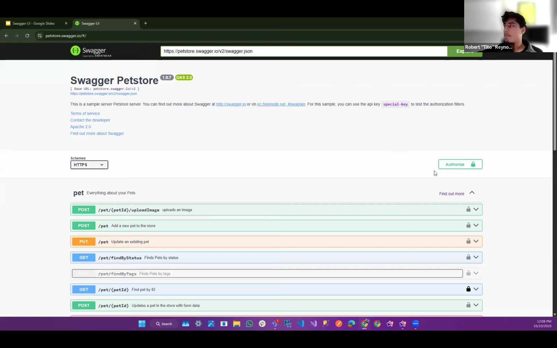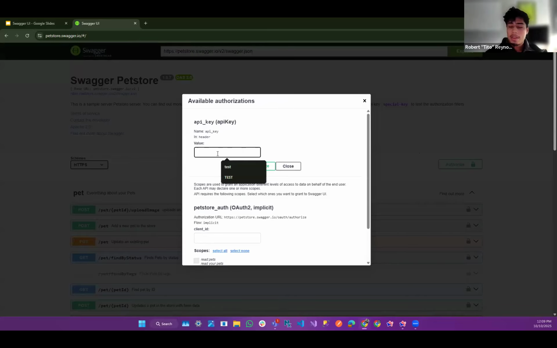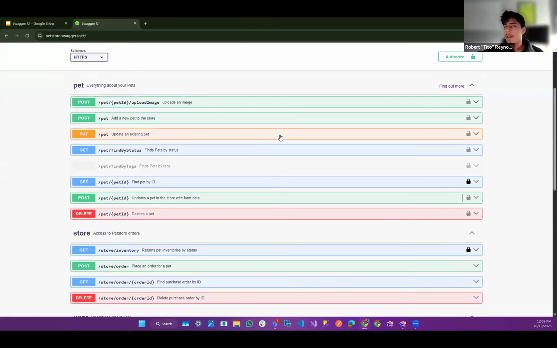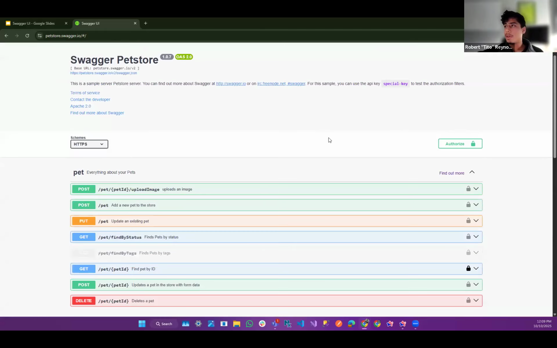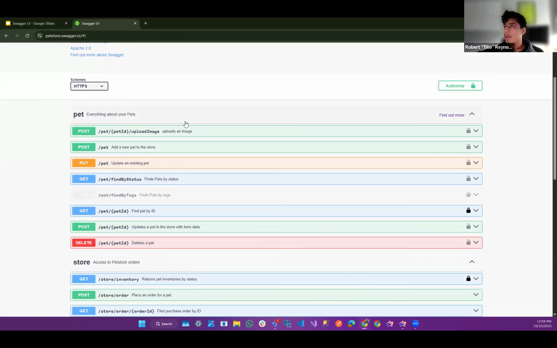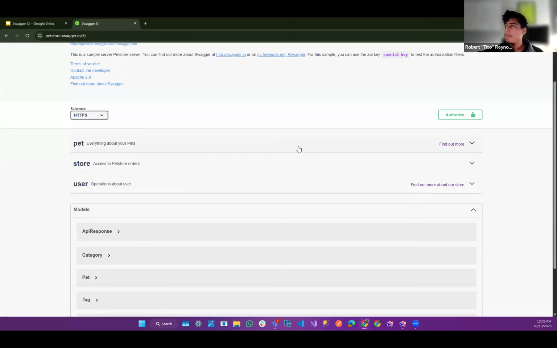You can also see this authorize button right here. If I click this, I'm able to load in any API keys. And if this was a bearer token authentication scheme, it's just a bearer token. So I can load anything in right now. And once I click authorize and close, any request I make to any of these endpoints will include that token or key. On the bottom portion here, you can see information about the controllers available and defined in the API.